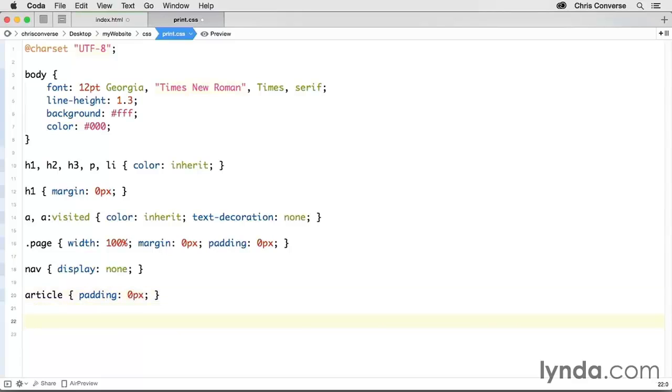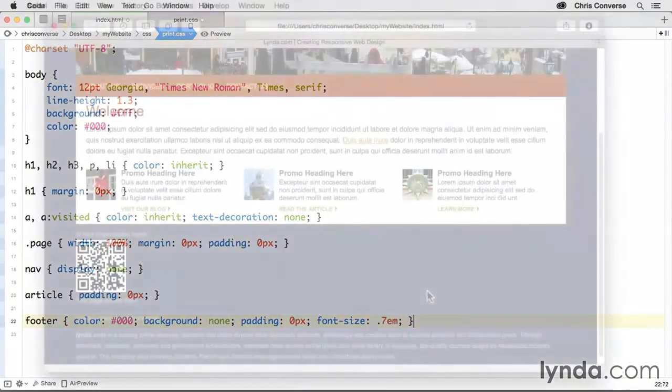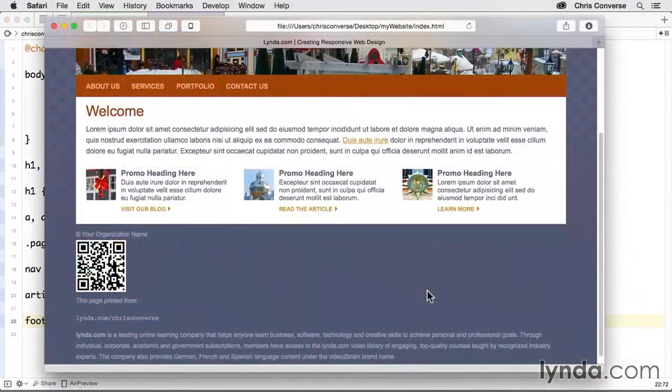And then finally, let's set the properties for the footer. So we'll type footer, begin our bracket. We're going to set the color of all of the text in the footer to black, so pound and 3 zeros. Then we're going to set background to none. Next, we'll set the padding to 0. And then we're going to set the font size to 0.7 ems. And now with these changes in place, save your CSS file.